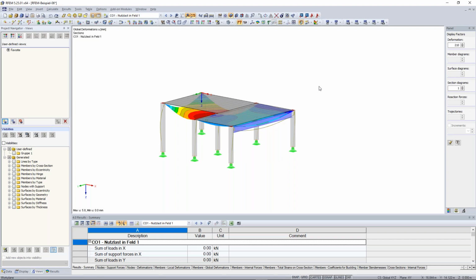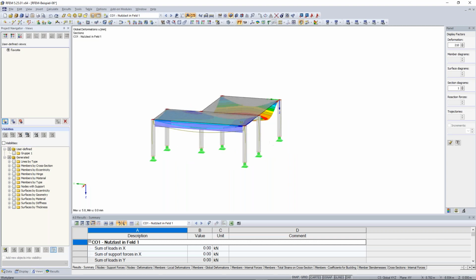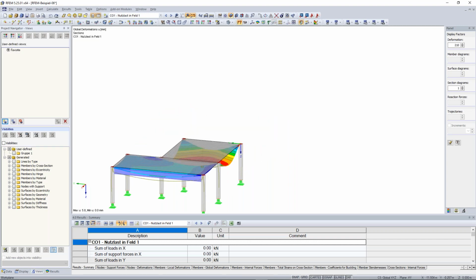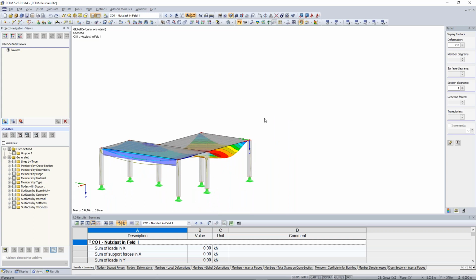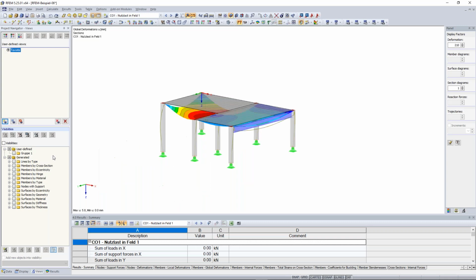Okay, and when you rotate it a little bit, or you move a little bit away from the model and you want to have your favorite view again, just click here on favorite and it jumps back to your favorite view. This is a very big advantage, especially when you are doing some more detailed or more complex structures or projects. Then you can use these user-defined views.